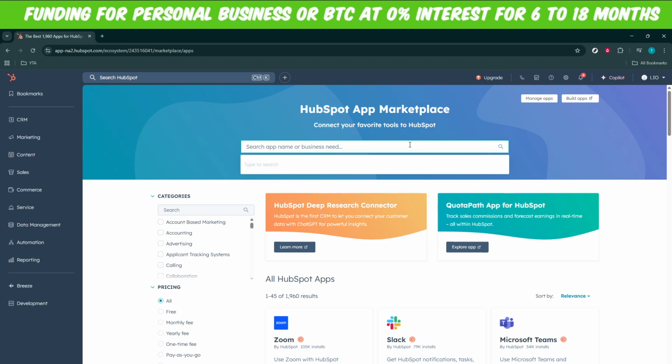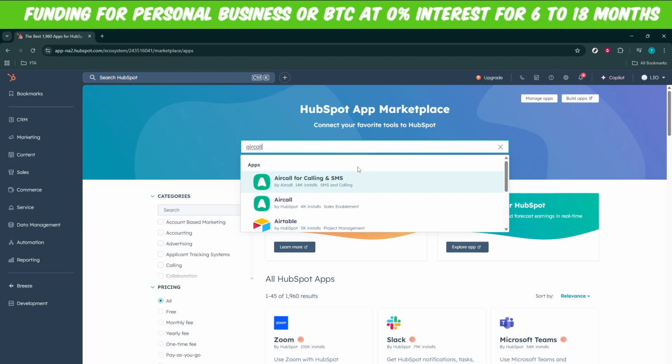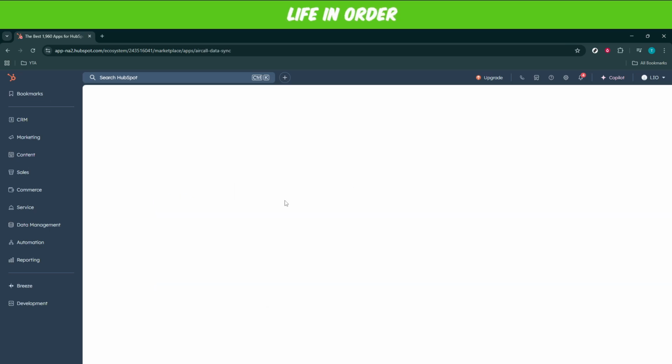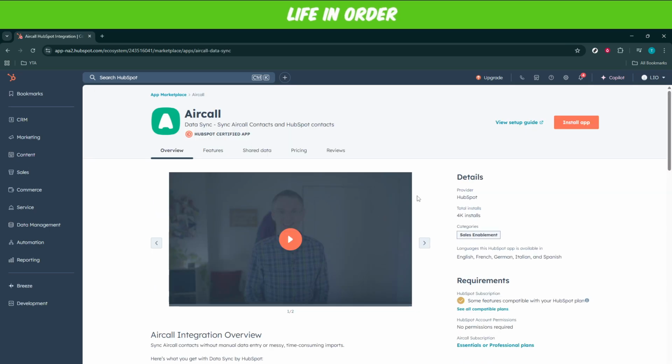Clicking on it will lead you to its dedicated page where you can find more information about what Aircall offers and how it integrates with HubSpot. This is where you can ensure you're informed about the benefits of this particular integration, such as improved call capabilities directly from HubSpot, enhancing your sales and support strategies.